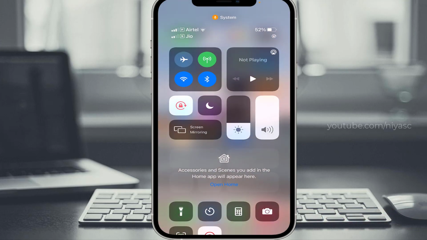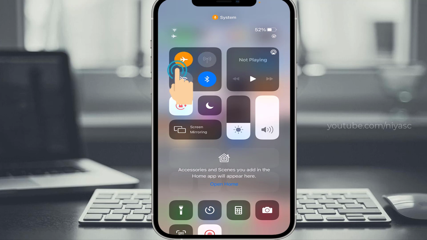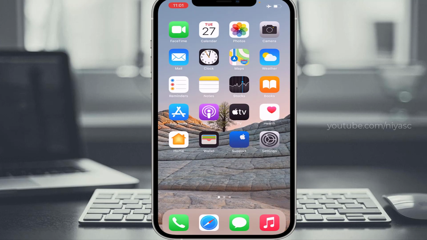Open Control Center and put your iPhone or iPad into airplane mode. This disconnects the device from the internet, Wi-Fi and mobile data.